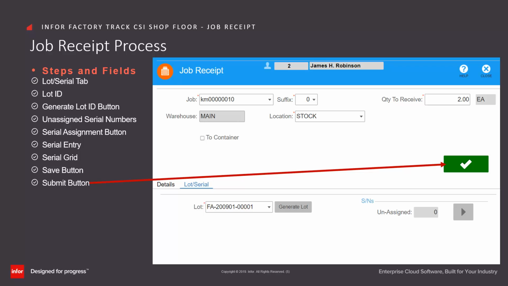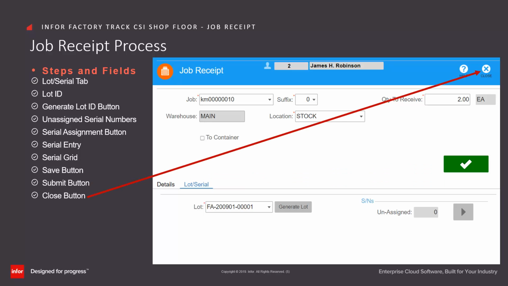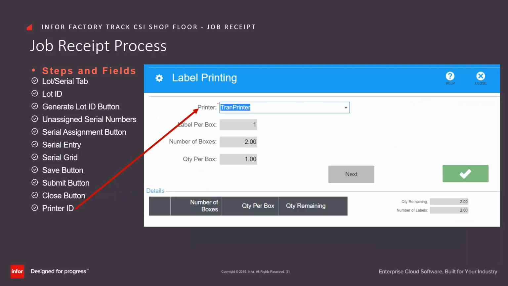Based on the Infor Cloud Suite Industrial Cross-Docking parameters and the Transaction Set Maintenance Allow Cross-Docking parameter, Factory Track also provides the option to cross-dock the received items to open requests. To close the form without returning material, click on the Close button. Note that if the Print Labels parameter has been selected, the label printing form is displayed after processing the transaction to allow specification of the printer ID and to confirm the labels to be printed.